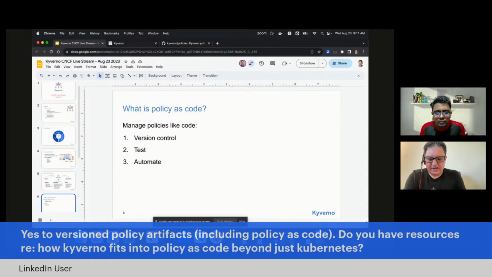If I understood correctly, the question was how Kyverno fits into policy as code beyond just Kubernetes. That's a great question. As we initially mentioned, Kyverno was built for Kubernetes, but more and more Kubernetes itself is being used for several different things. Kubernetes gets used for IaC, and for CI/CD with projects like Tekton and Crossplane. You can even provision cloud infrastructure with Kubernetes.